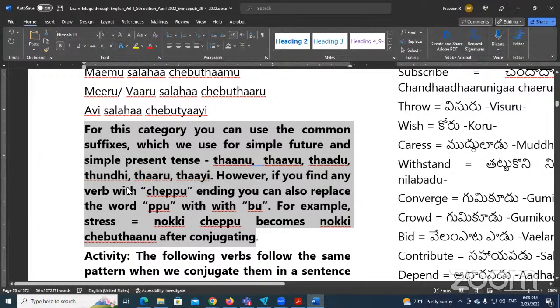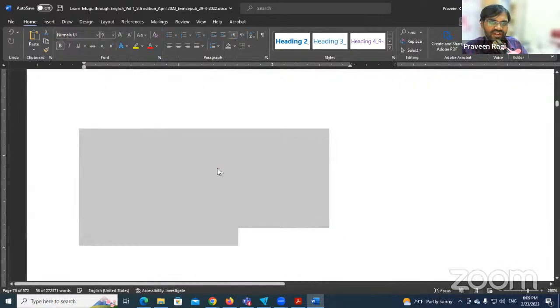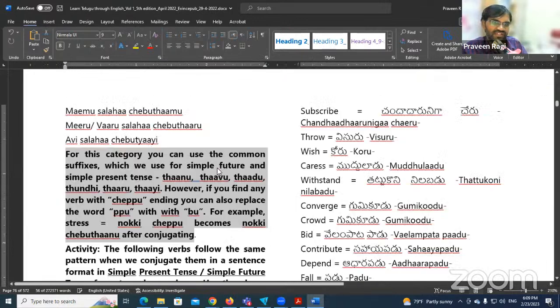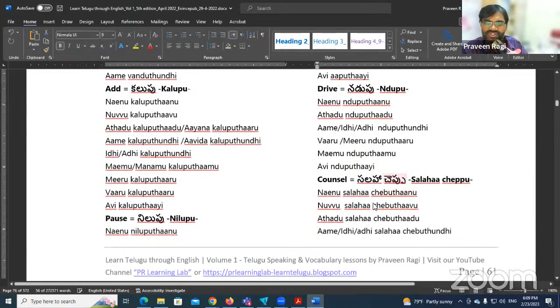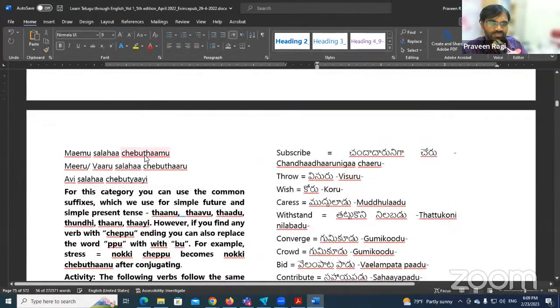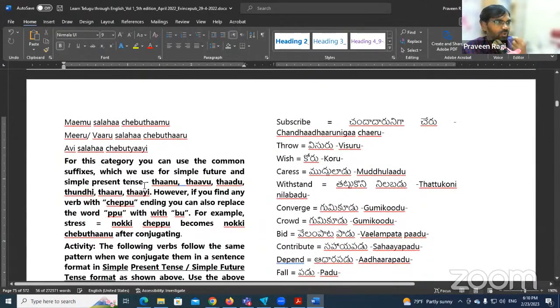However, if you find any verb ending with cheppu, you can also replace the sound pu with bu. For example, nokki cheppu becomes nokki chebutanu. So here we have a little variation, Andy. cheppu is there, cheppanu is there, chepputanu is there. In the spoken language, people say chebutanu instead of chepputanu. So that's why I mentioned a little note here.